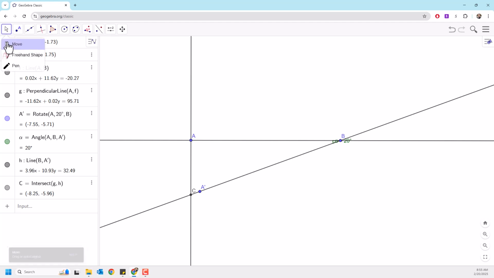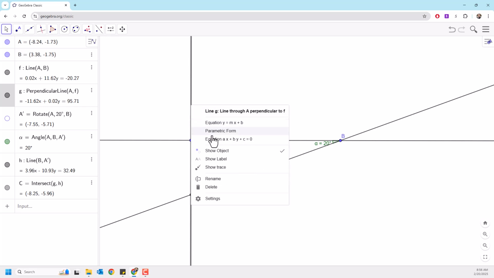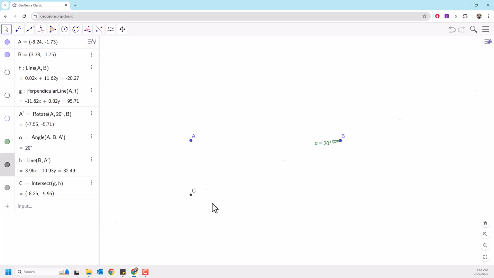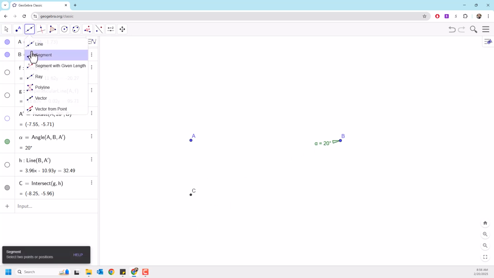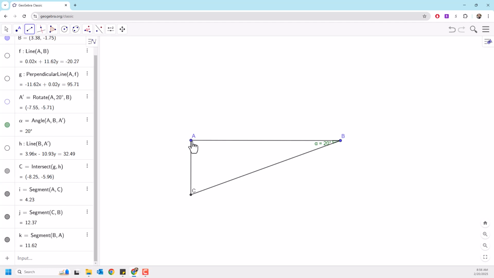Now what I'm going to do is I no longer need A. So if I right click, I can show object, remove that, or I can hit Control H. And I don't need this full line, so I can right click on it, show object, right click on this one, show object, and right click on this one and show object. And now I can go back with segments and connect these 3 points. And now I have my triangle.